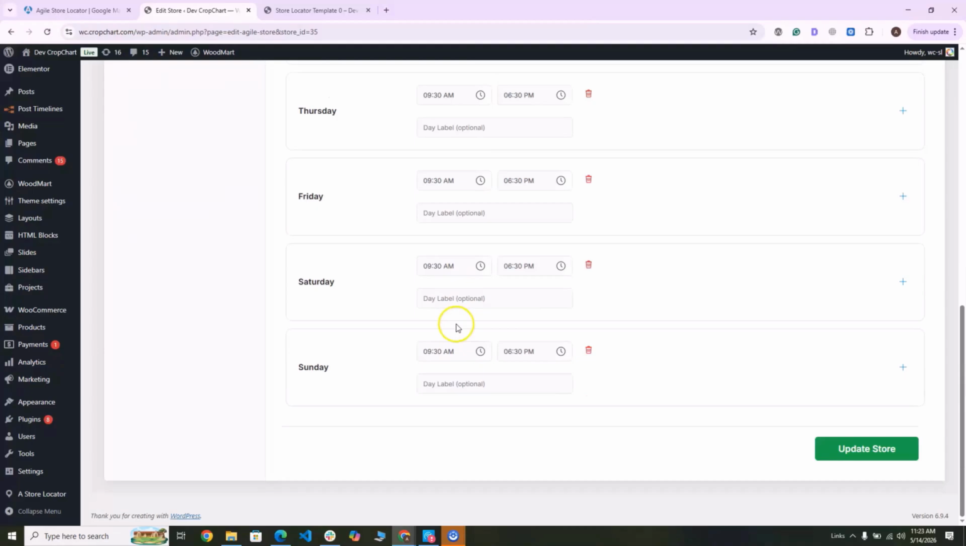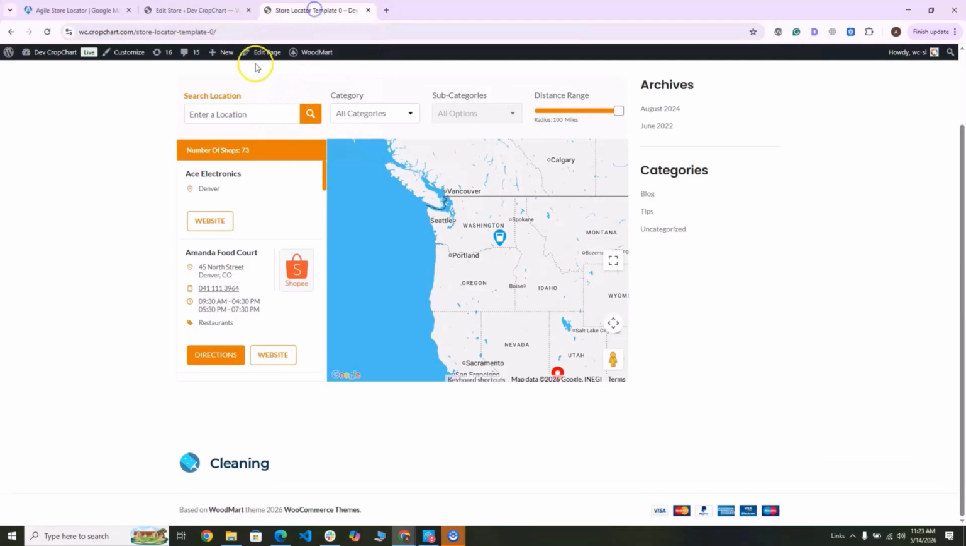And let's add a few more labels before we continue. Let's call this Brand Sale Day. And once the labels have been added, you can click on Update Store. And the changes will be applied to the store you were editing. Now let's head back to the Store Locator widget and view the results. So click on Refresh.